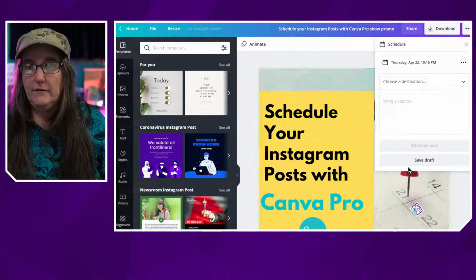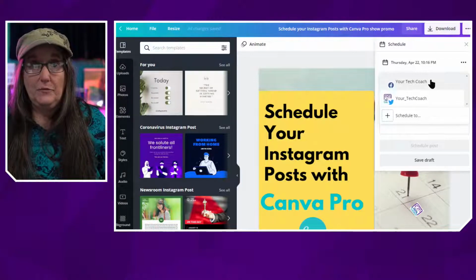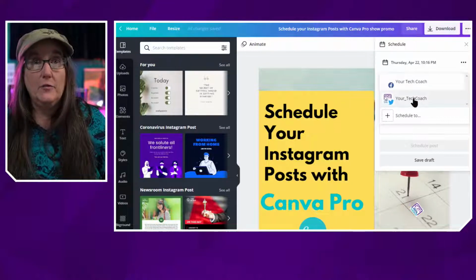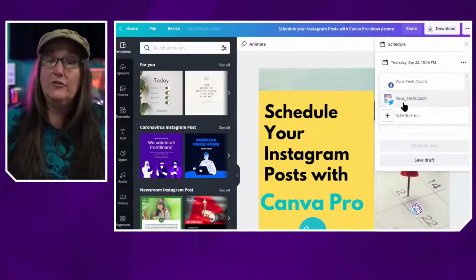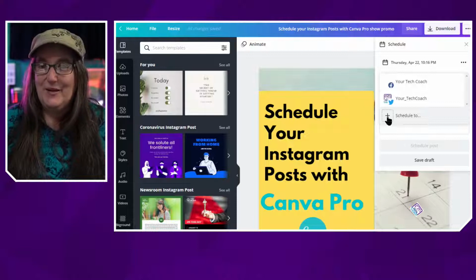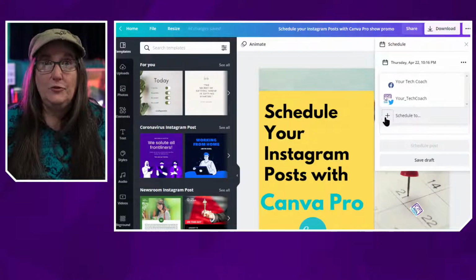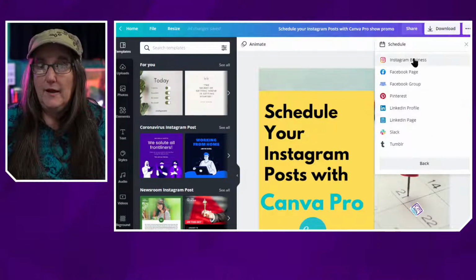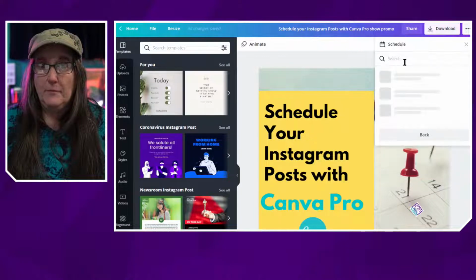Okay, and then next, I'm going to choose my destination. Now you'll see I only have Facebook and Twitter in here right now. So the obvious next step is let's connect my Instagram account. So you're going to click on the schedule to, and you're going to select Instagram.